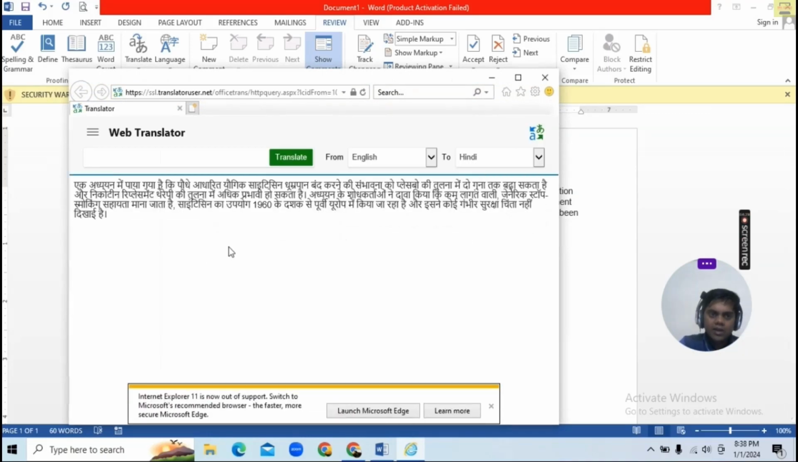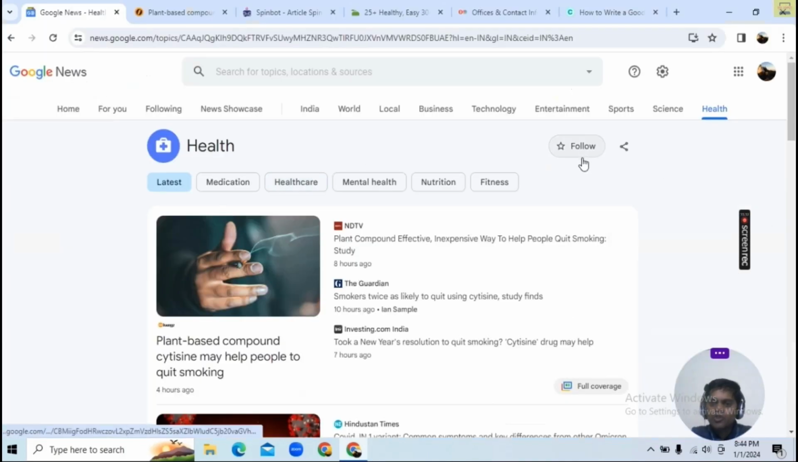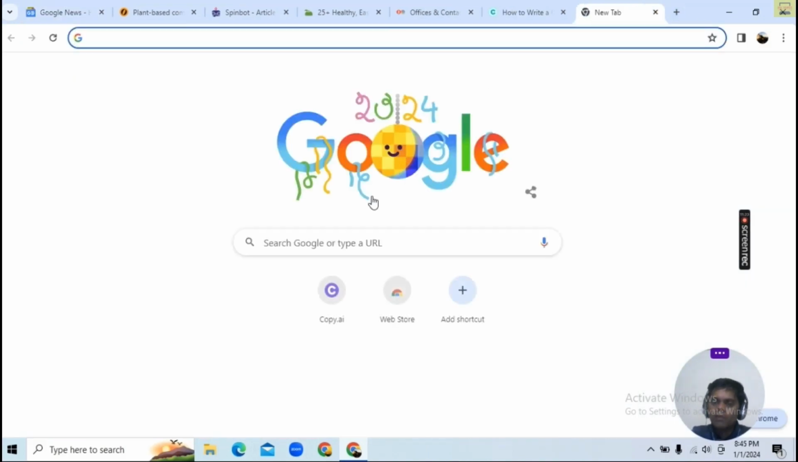So look at here, our whole document gets translated into my mother tongue language, and you can also copy this document and paste it in your website or your Google News also. There is no option to post your news. Okay, so there is one product of Google called Google Publisher.